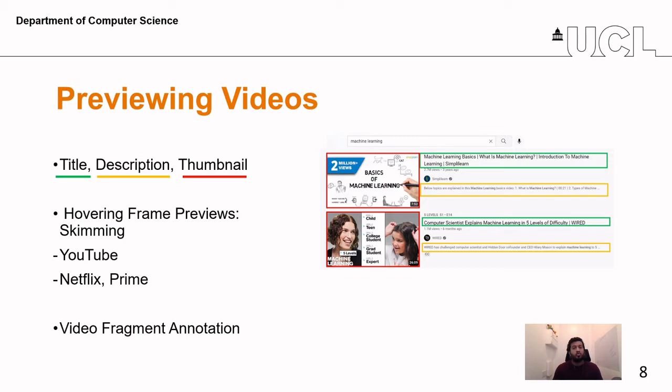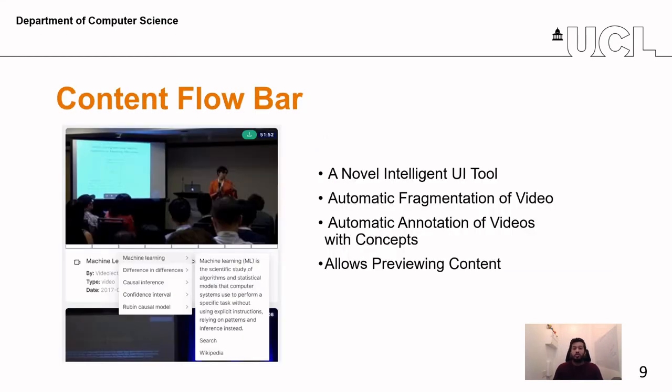Recently, when it comes to informational videos, there have been developments of fragmenting and annotating fragments of videos with informational content. However, this heavily relies on human annotation, which is not scalable. To address these challenges, we propose Content Flow Bar, a novel intelligent user interface tool that automatically fragments and annotates fragments of videos with Wikipedia concepts.